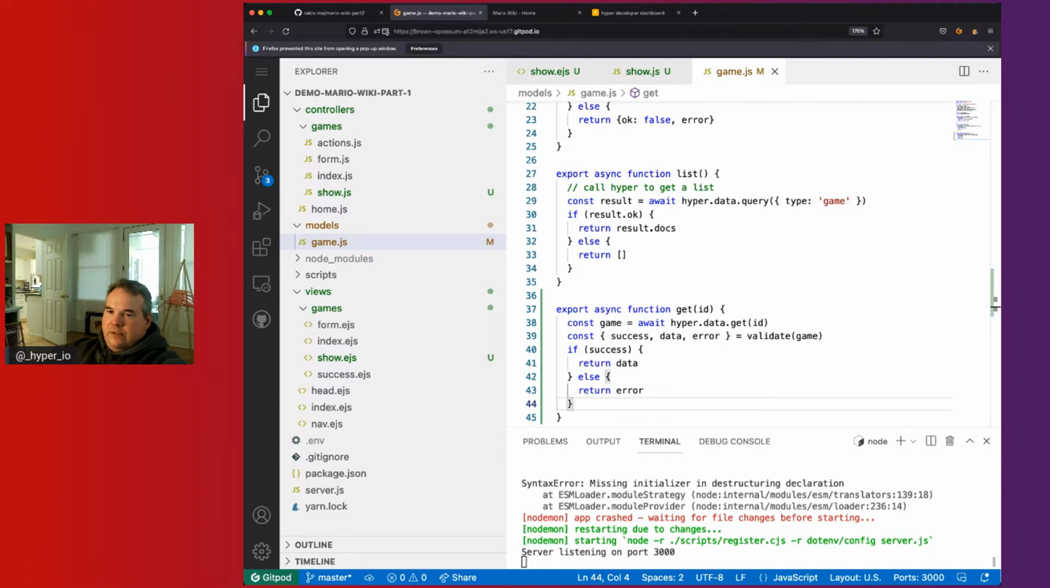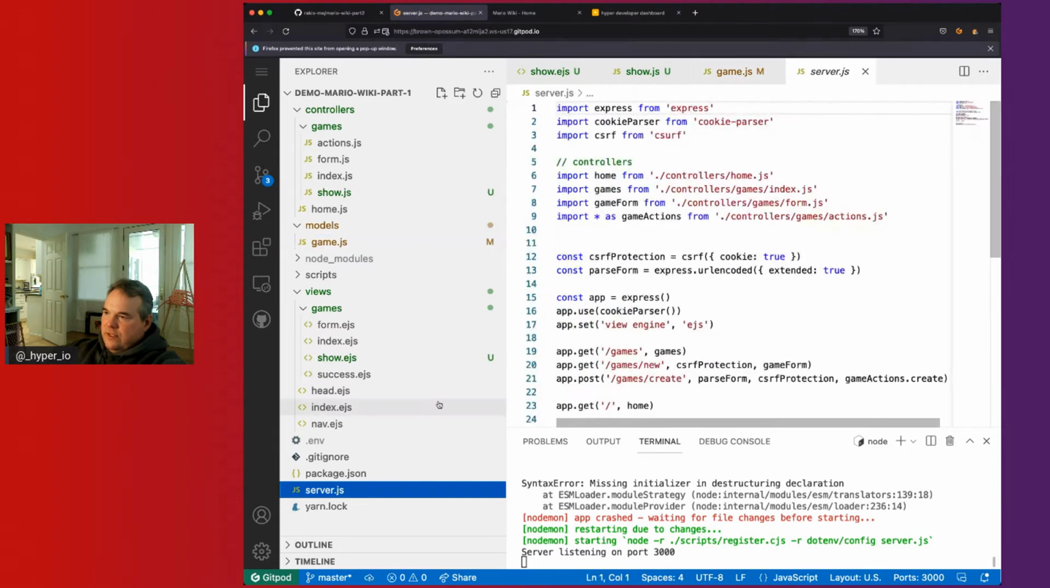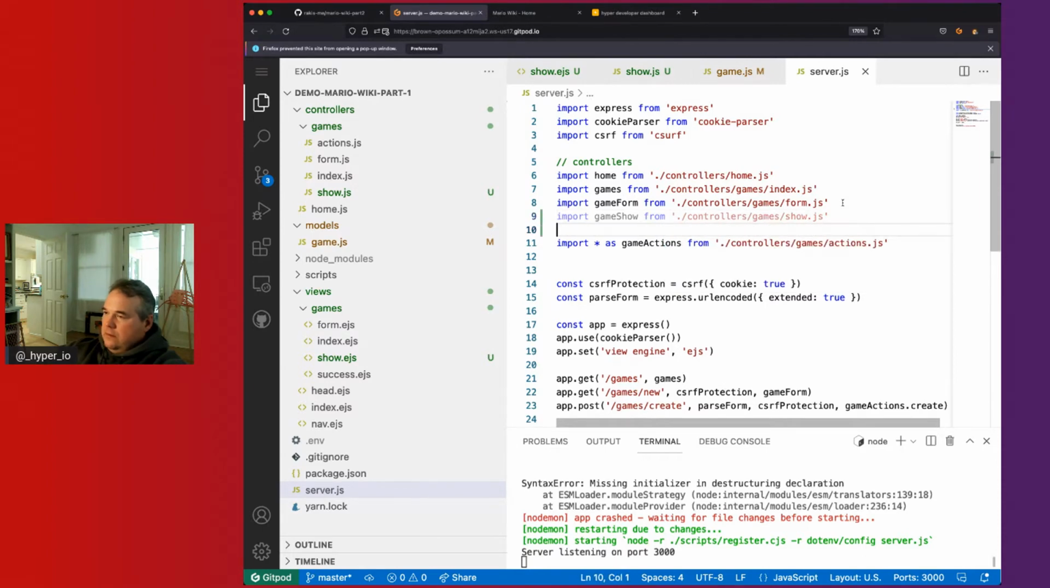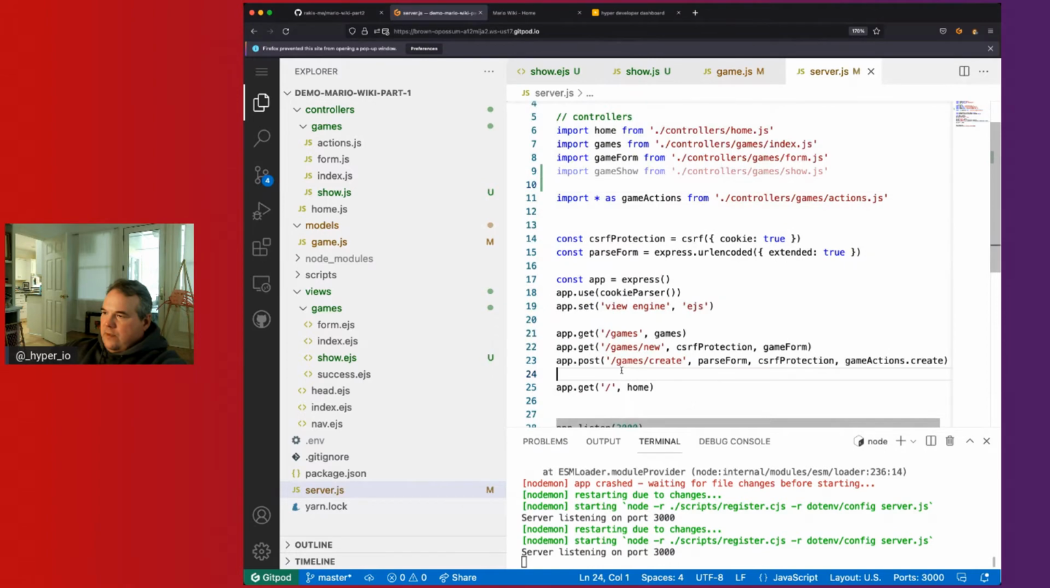And now we need to create an endpoint on our server.js file for our controller function. So we'll go to server.js and we're going to import game show. Okay. And then we'll add our endpoint. So it'll be app.get /games/:id, game show. Yeah, cool.